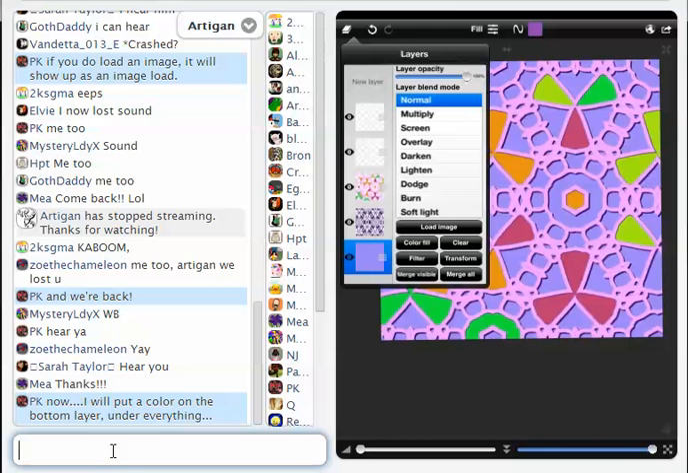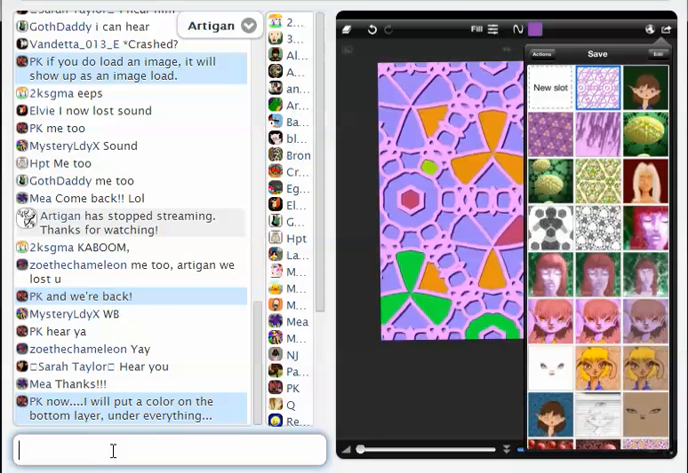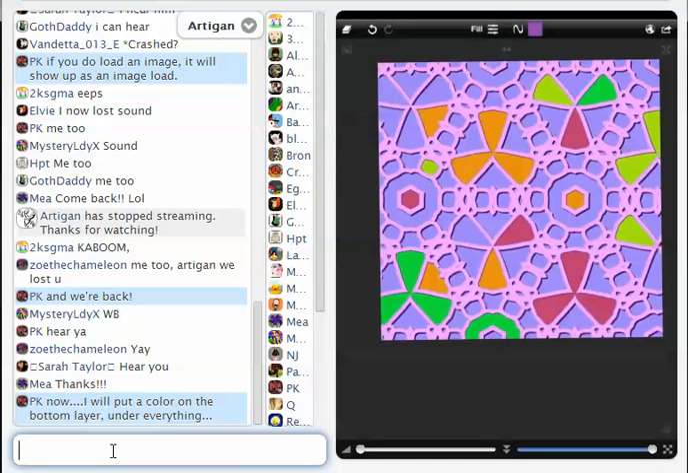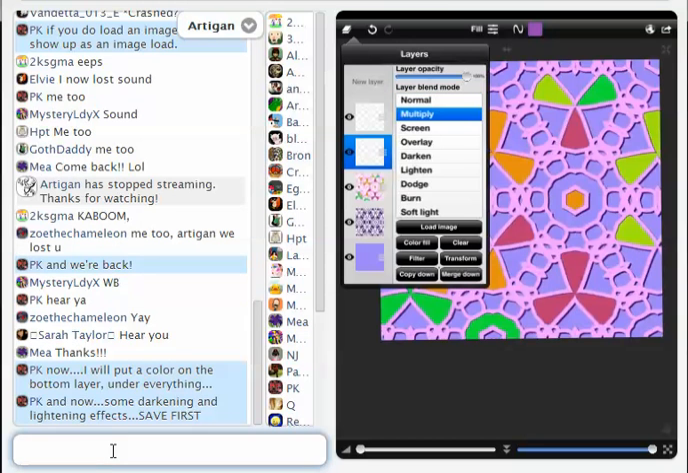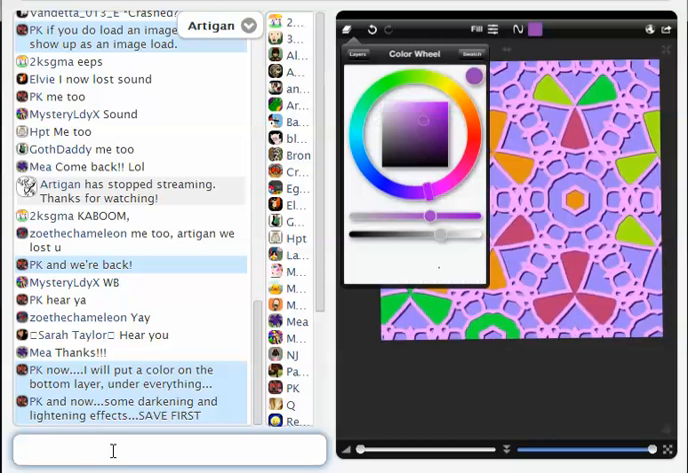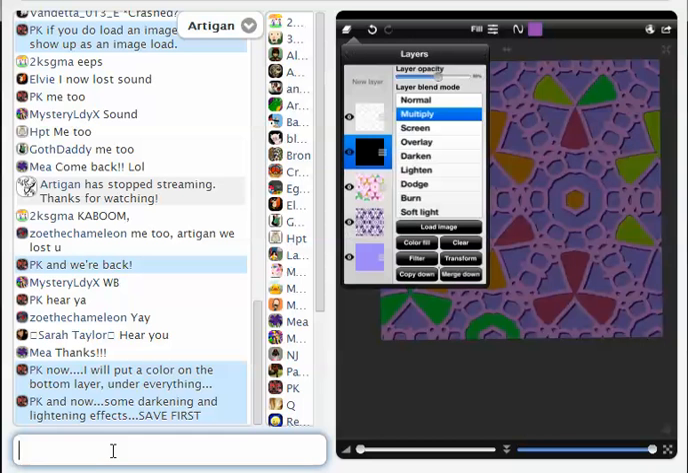And now I'm going to do some darkening and lightening effects. Let me save this out in case we crash. Save. What I'm showing you here are just possibilities. I mean, there's obviously all kinds of ways to do this, but let's go up here to the topmost layer. We're going to set it to multiply, maybe 50% or thereabouts, and I'm going to fill it with black.